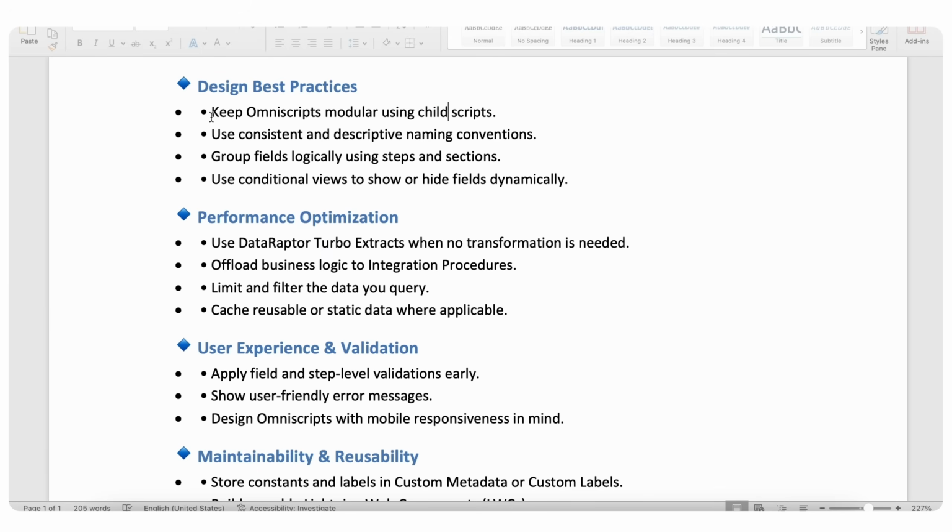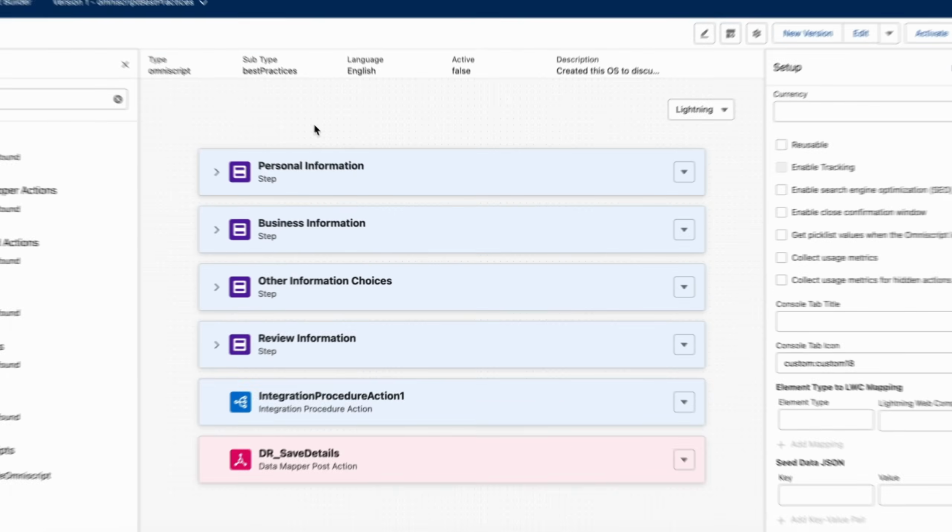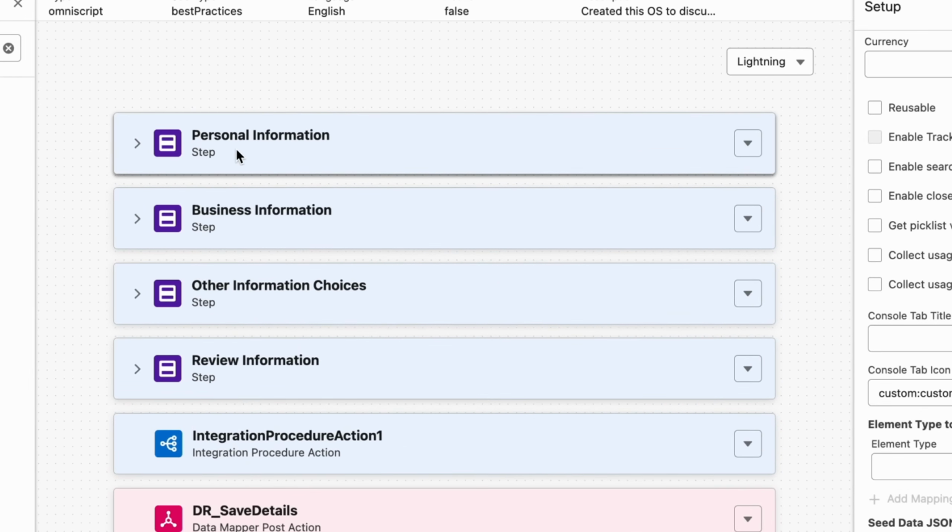So the first design practice is to keep Omniscript modular using child scripts. What that means is break large Omniscripts into child Omniscripts for better readability and reusability. Let's jump to the example. So I have this Omniscript. I have created a separate step for personal information, business information, other information choices and review confirmation.